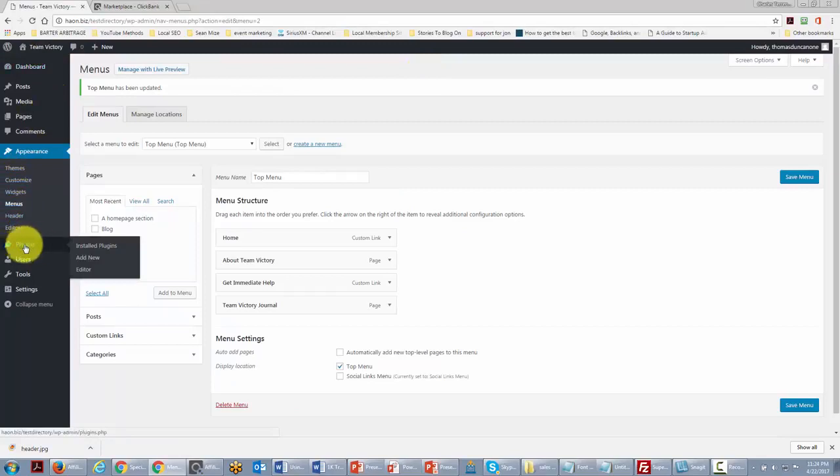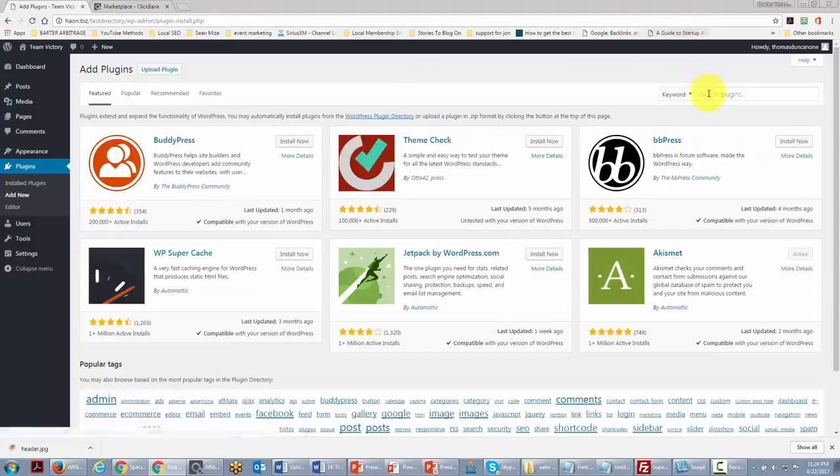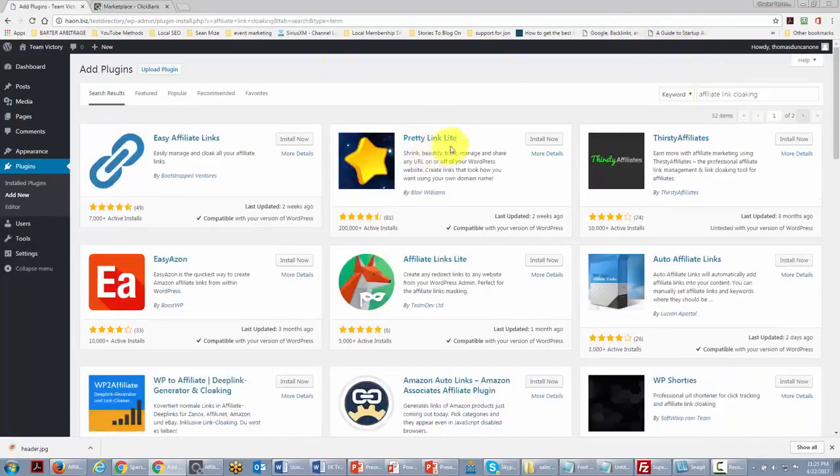And we're going to go to the installed plugins, or actually we're going to add a new plugin. And we're going to write in the keyword here. I'm going to write in affiliate link cloaking. And we can install Pretty Link Lite, and this will allow us to hide that long, ugly link. All you'll need to do is click the Install Now button. Once you've done that, then you'll need to activate.